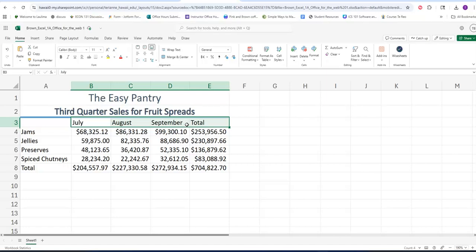As well as the row totals in the range A4 to A8. So what we're going to do is basically called selecting non-adjacent cells. Whereas here it's easy to select B3 to E3, but we want to also select A4 to A8 at the same time. So what we're going to do is to, again, just make sure that B3 to E3 is selected.